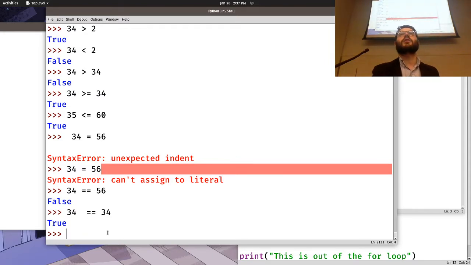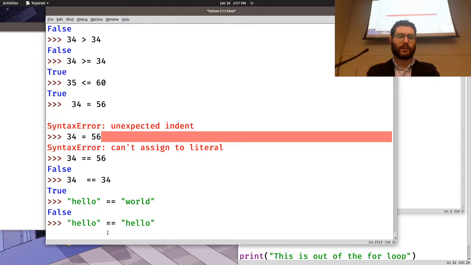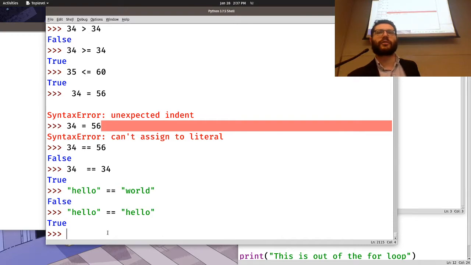Okay, you can use that double equals operator on anything. Watch. Hello is equal to world. Are these the same word? No. How about hello equals hello? Those are the same, right? Those are the same string. Yes.